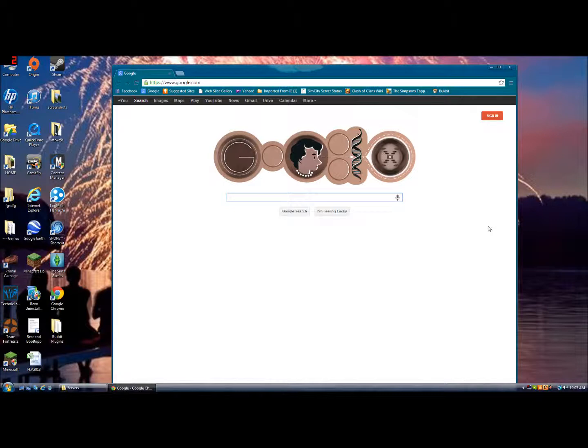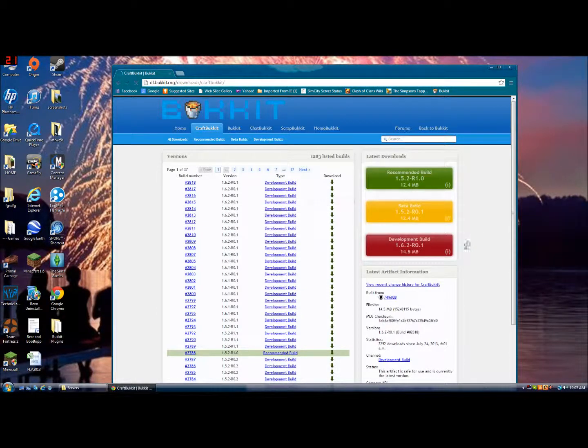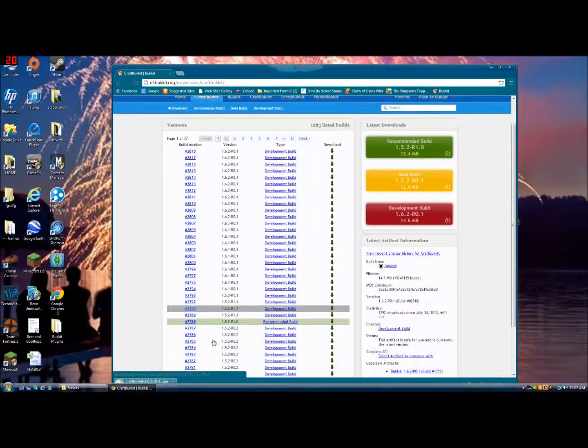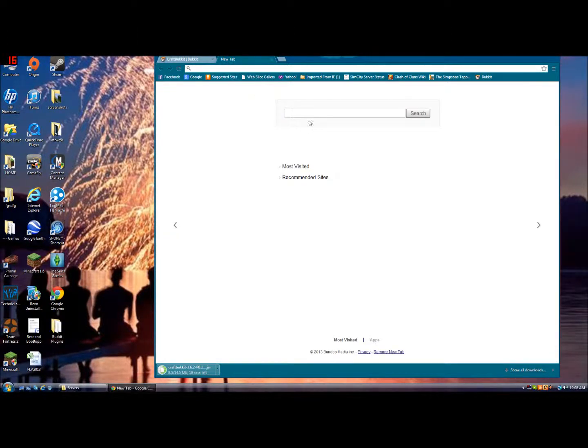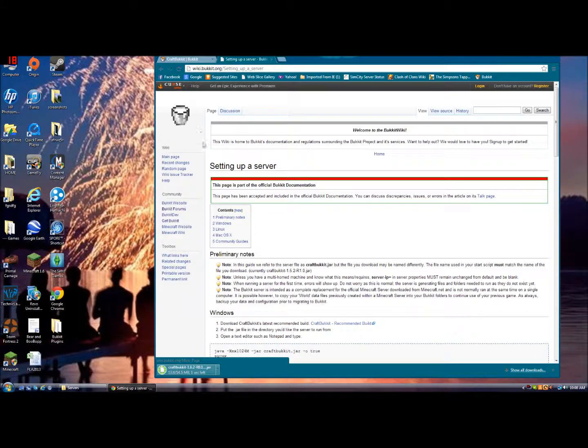So what we do now is go to get CraftBukkit right here, and then get this. This is what I use, and it works fine. Alright. So just wait for that to load, and the other link you will need to go to would be the Bukkit Wiki. Go there and then go to setting up a server.